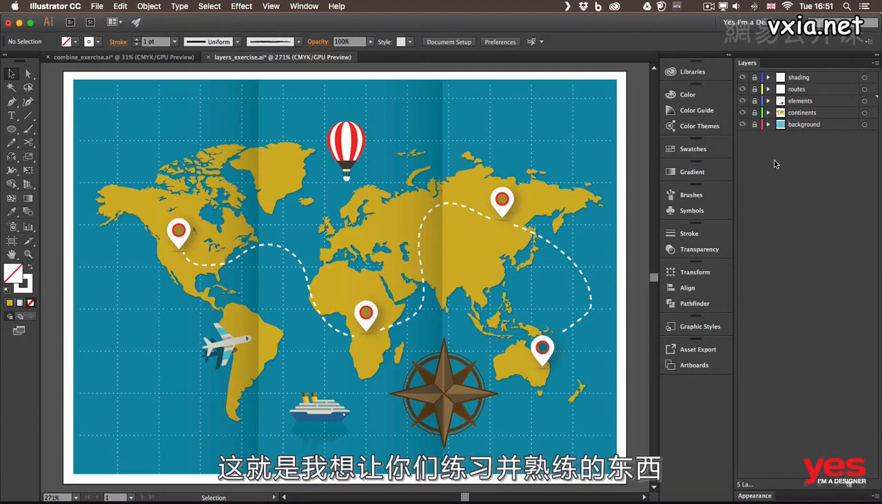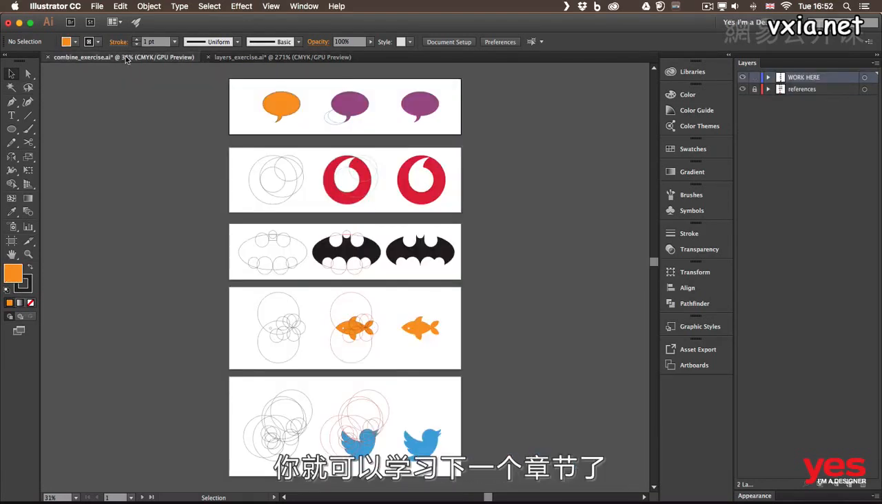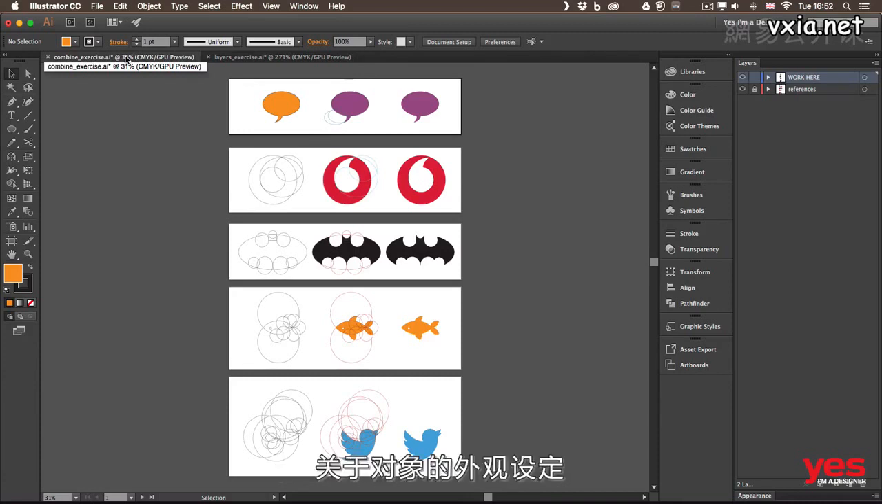So this is what I would like you to also practice and really get used to: how to select objects, group them together, and also how to create layers and move objects from one layer to another. Once you feel comfortable with the techniques you need to use here in these 2 exercises, you can move on to our next topic, which is going to be the chapter about the appearance of objects.